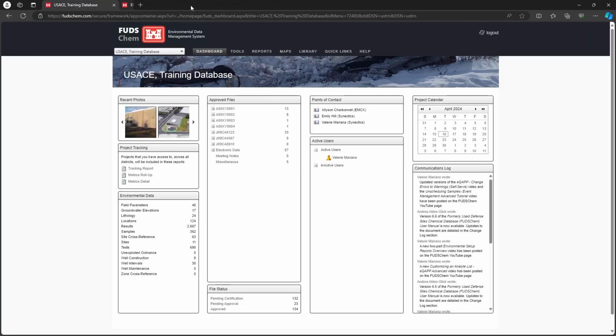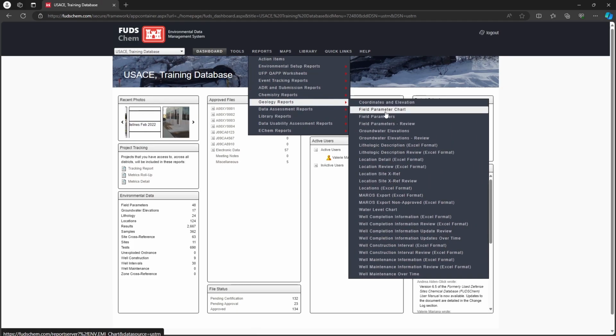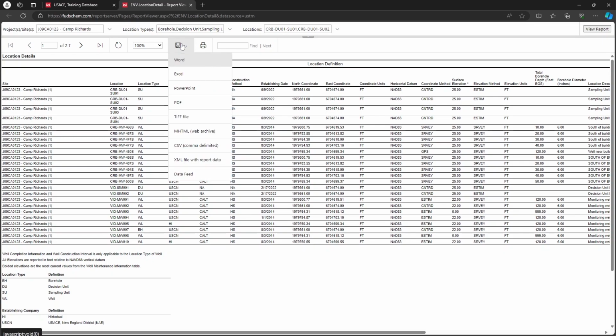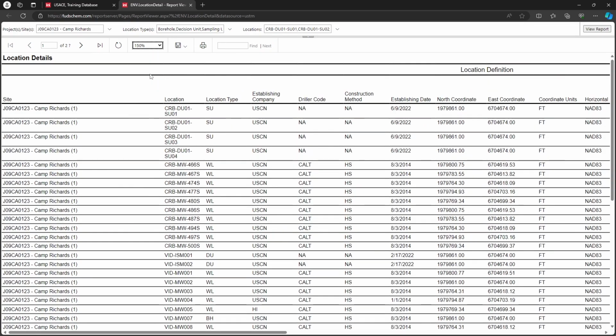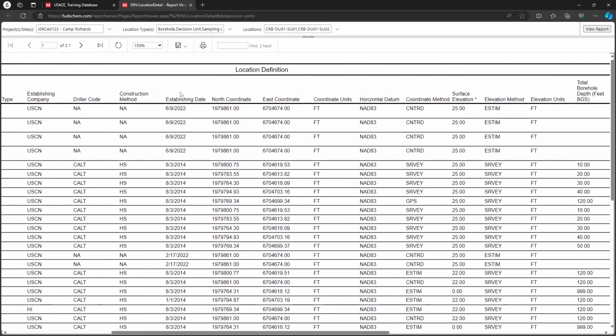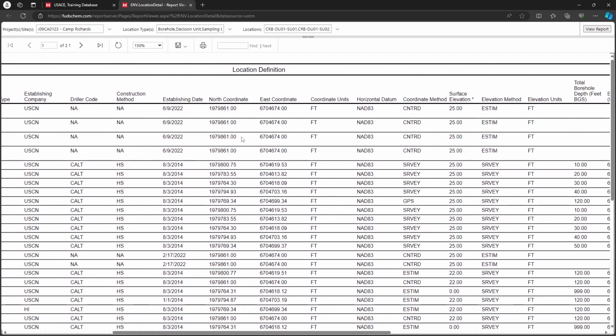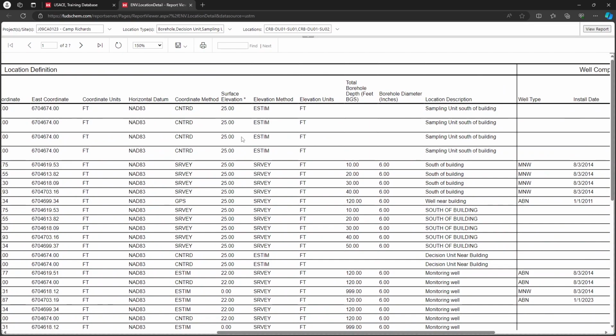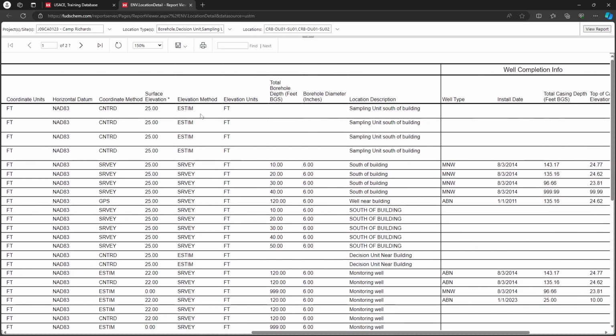Lastly, under Reports, Geology Reports, choose Location Detail, Excel format. Here, we can review the locations at the property holistically. Check that northings, eastings, and elevations look consistent across the property. Check that coordinate and elevation methods make sense. Confirm whether the location description includes enough information, especially about placeholder data. For more information on these reports, please review our Quality Data Locations video, linked in the description.